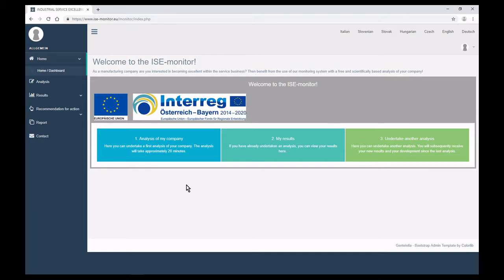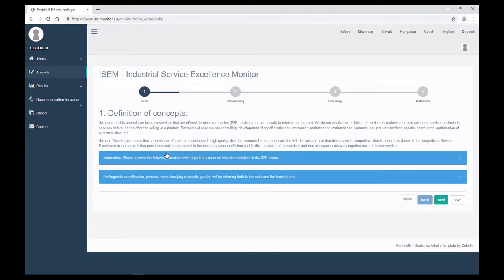Welcome to the EASY Monitor. The dashboard in the middle shows you 3 options. Here you can undertake a first analysis of your company. The analysis will take approximately 20 minutes. Now we will start with the analysis.